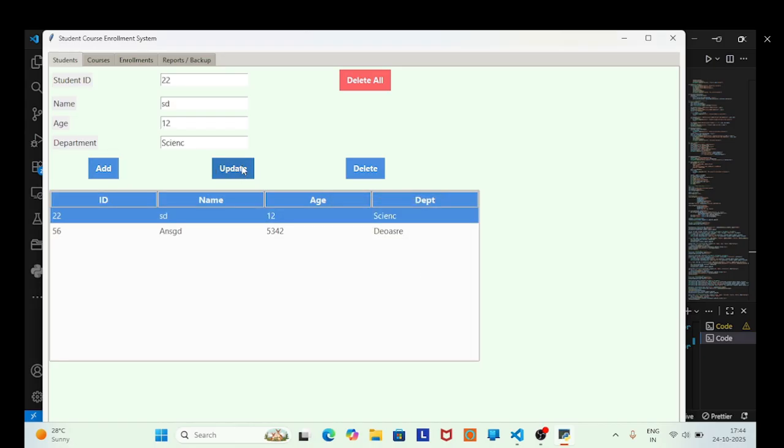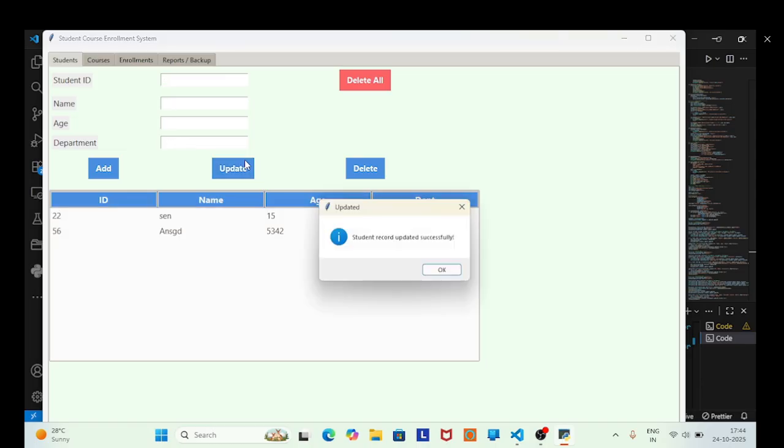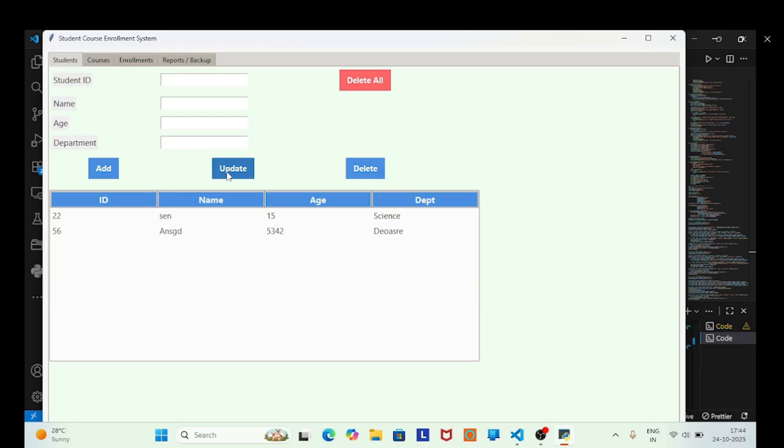Okay, then for the update part, let's see how it actually works. Like 12 it was before, then we have changed it to 15, and we have added the line, and the name we are going to change to something like that, and then update it, and then you can see I have just done it. Okay, and its data has been shown right there, and you can see if I do not select that particular entry, then delete and update will show this error.